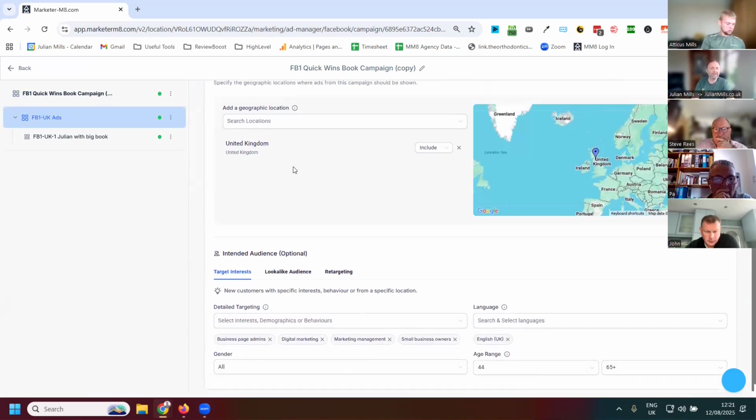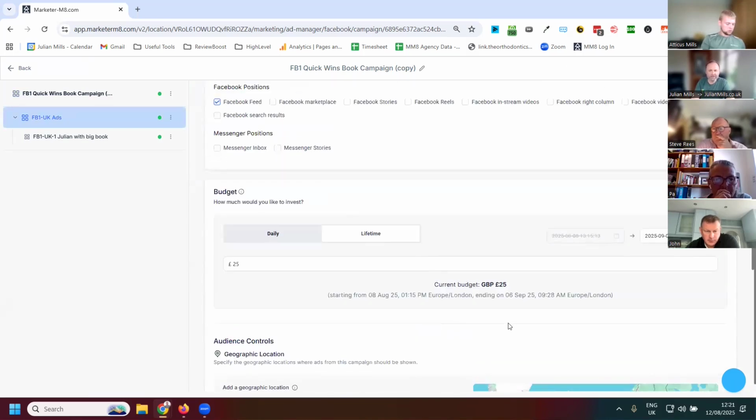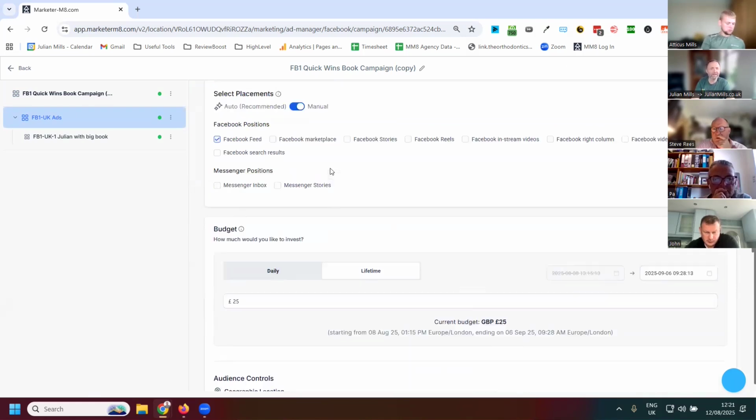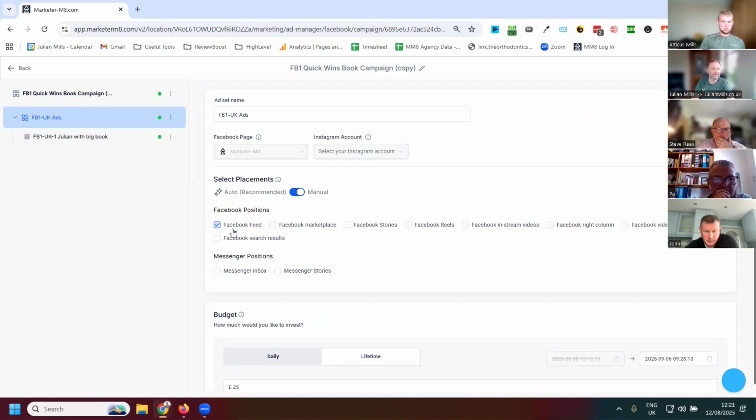So I set it to target the whole of the UK. I set a budget of £25 over the period of when the test was running. I was only targeting Facebook feed. As I say, if you had Instagram connected up, integrated, you'd see Instagram here as well. I haven't got an Instagram account.